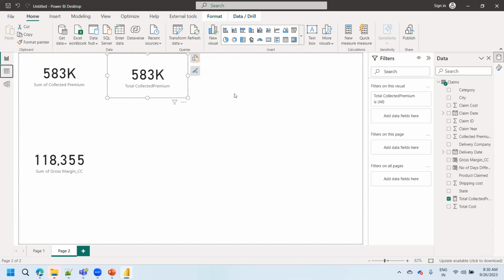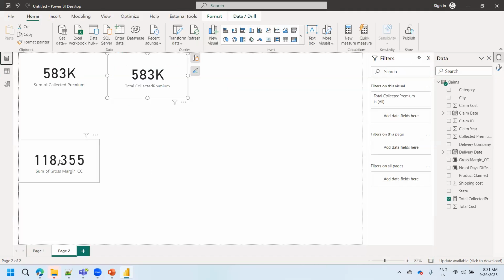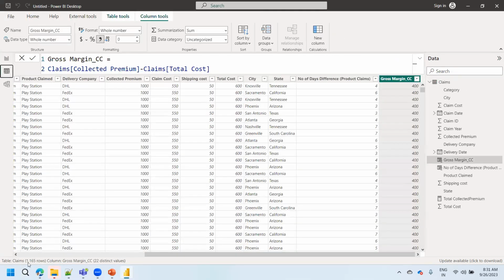Is that clear? So with the help of the calculated column, I got this number. The backend, the DAX engine has to read this gross margin CC record by record, and this value is going to be projected on your reporting level, which is going to impact the performance too, because it is reading the records, right? As of now, 1,165 records. But in real time, if you are creating a calculated column on a huge data set, like millions of records, it will impact the performance of the report to get this number.